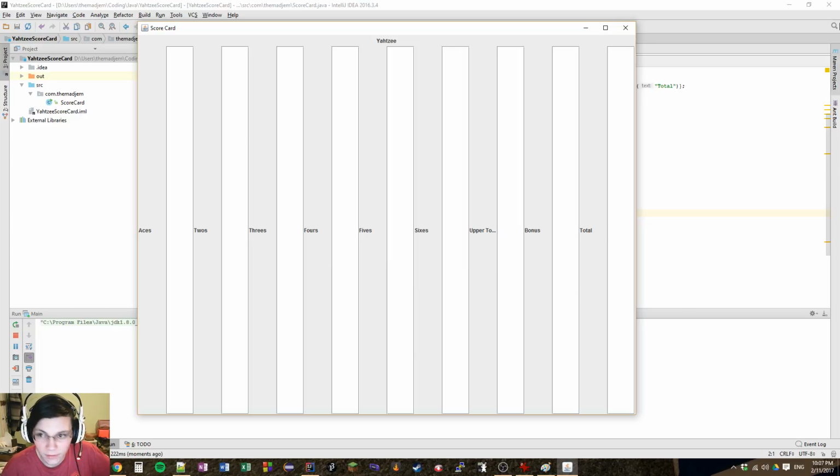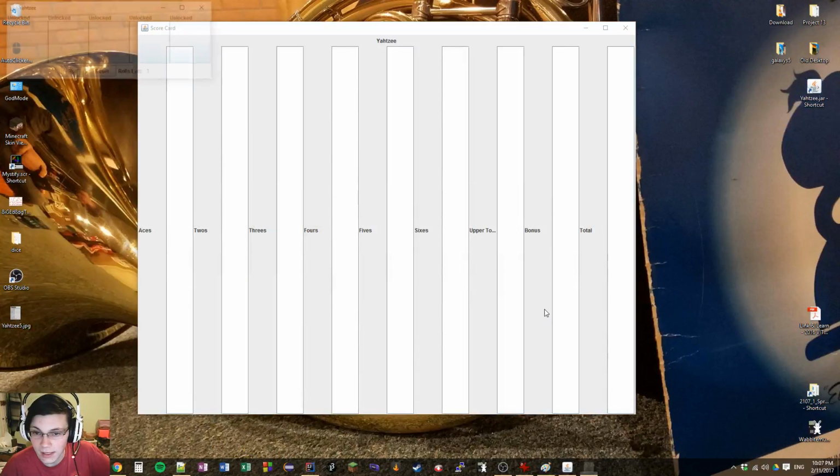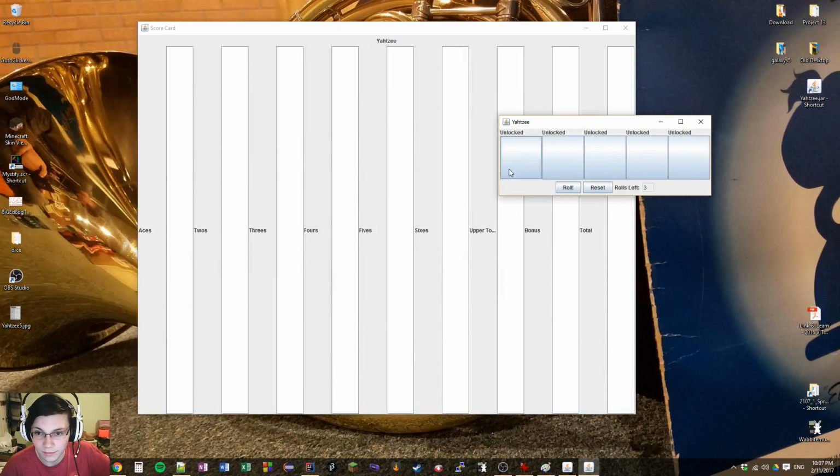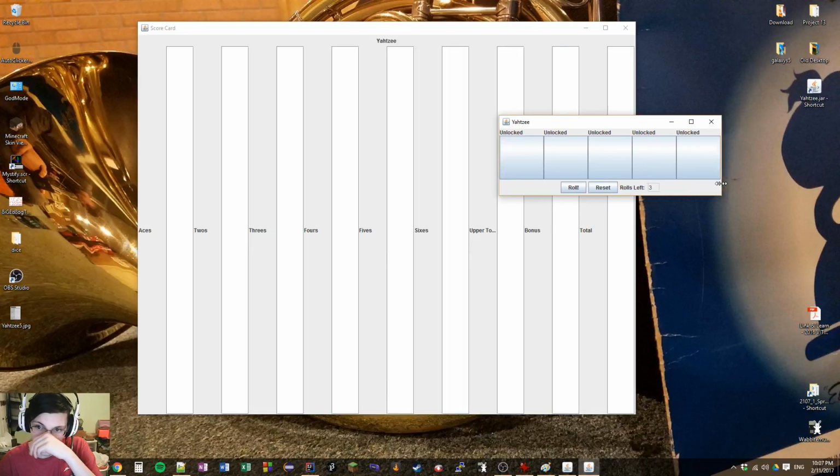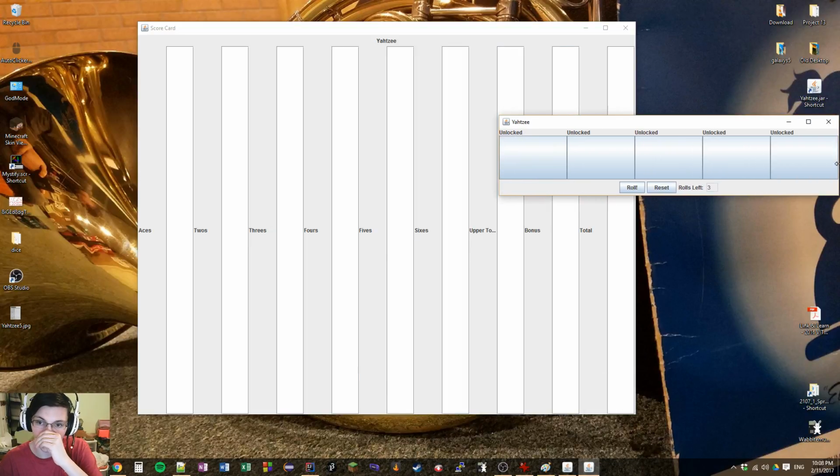See, this is what I used for my Yahtzee program, my dice program. I have all of these up in the north, these are in the center, this is in the south. They're three separate panels all in one frame. I think they're all set to grid layout because I wanted them in a grid. Oh, this shouldn't be resizable. That's good to know.